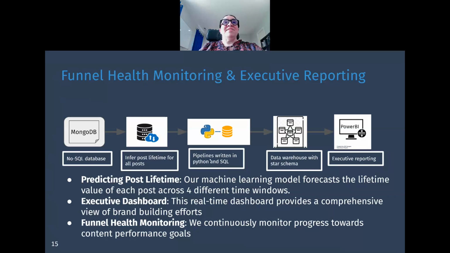Next, we build some pipelines in Python and SQL that will be extracted to a star schema in the data warehouse. By combining all this data, we can build out an executive report, for example, in Power BI, that in this way we can also show to the executives whether we are on track for meeting our content performance goal or whether we will need to take some extra actions.